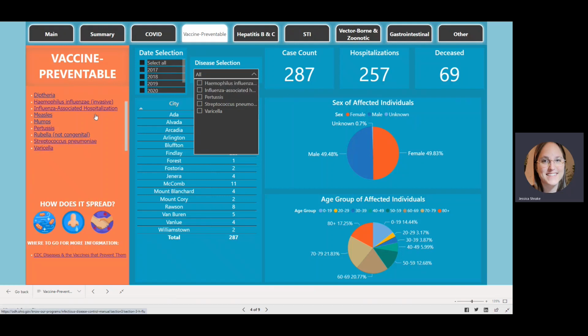So these are all the ones we monitor. We may or may not have had a case of them. These are all the ones that we had at least one case of. So it just makes it easier when you're trying to find information to just have the ones that we do have information for. So if I want to see our strep cases, you can click on that.